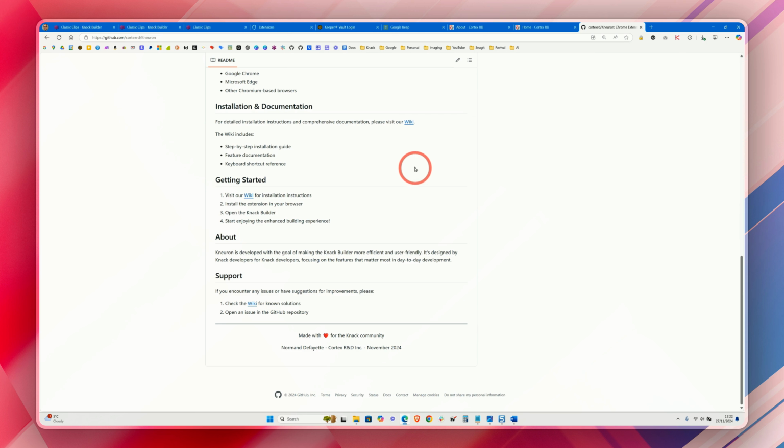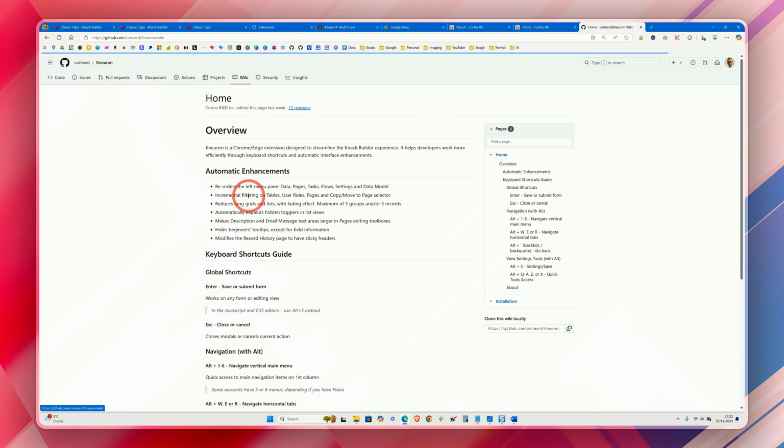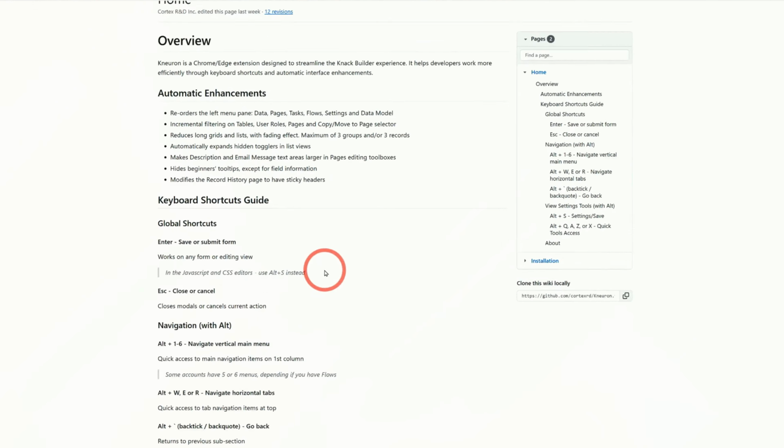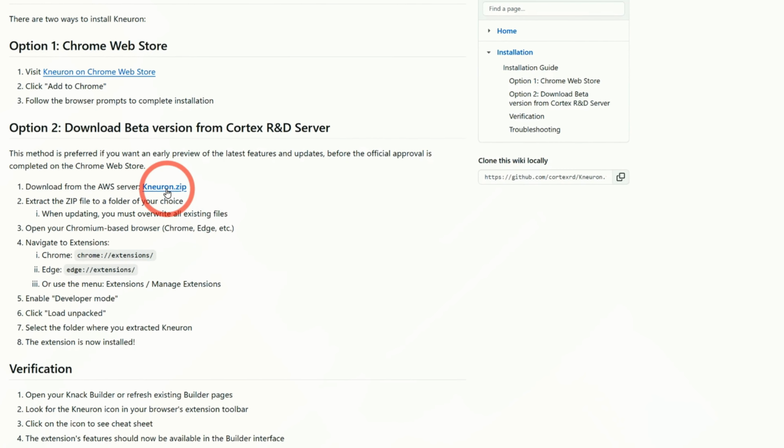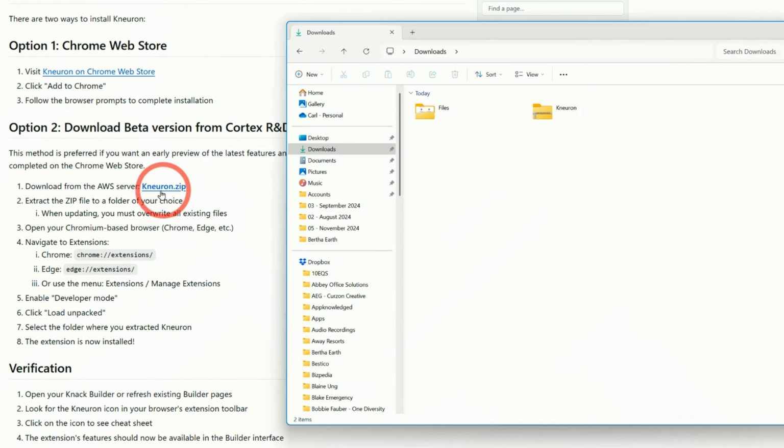So to jump into this, the first thing we need to do is get started and download it. You can click on the page to get to the wiki, and this gives you a lot more information here. But the first thing you need to do is go over to the right hand side to installation, and you can either visit the Chrome web store, but because this is very new, there are probably a couple of versions behind because there's processes to go through to get it published. So it's probably easiest to just click on the Kneuron zip and download this straight to your local device.